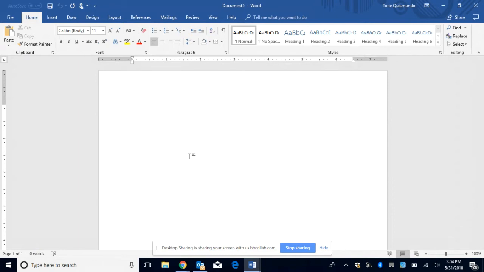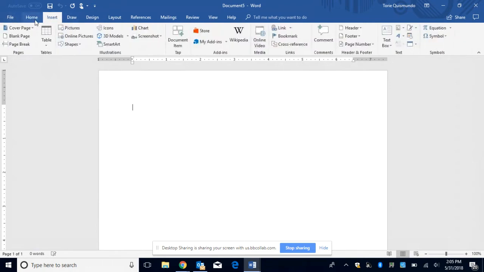Okay, so let's go ahead and get started, but before we really hit that, what I want to share with you is the overall structure of Microsoft, and I think most of you already know and understand this, but I'm going to hit it up really quick. Microsoft has created all of their software so that they're all similar. They all have tabs that go across the top. You see the Home tab, the Insert tab, the Draw tab.